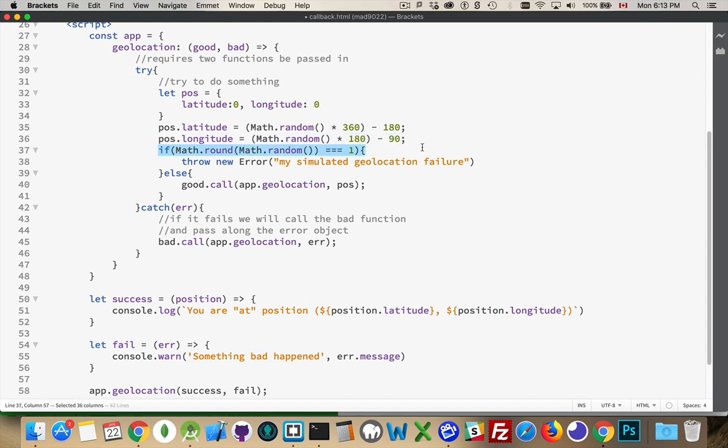I am then generating a random number, either 0 or 1. If it's 1, I'm saying it's failing. If it's 0, it's working. And how I do that is I'm calling this good right here. This is the function that I passed in. This is the success function. It got passed into this variable, and I'm saying, all right, call whatever that function is. Tell it to run. The first argument here is the context for this.